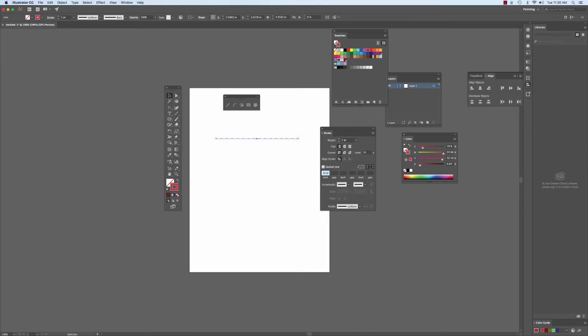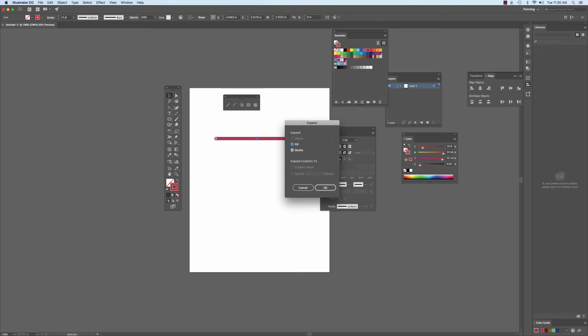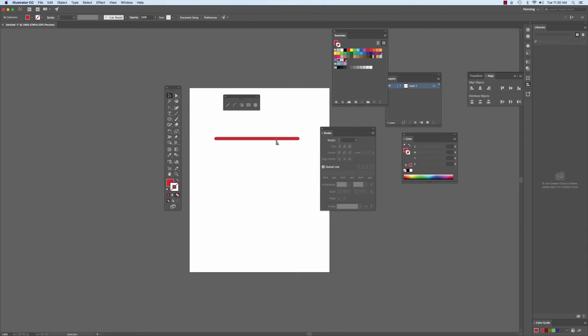I could turn this into a dashed line if I want. I can manipulate the dashed line if I want. I can manipulate the thickness of the line, the ends of the line, and as I've shown you in previous tutorials, if I want this line to then become a graphic, I can then go to Object and expand its appearance. And now it's a graphic and no longer a line.